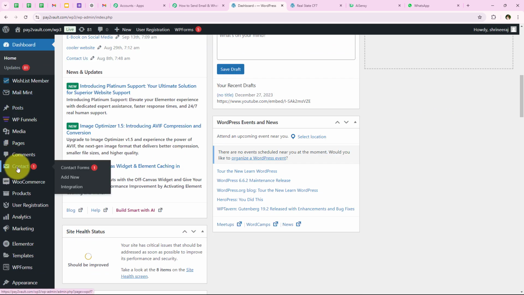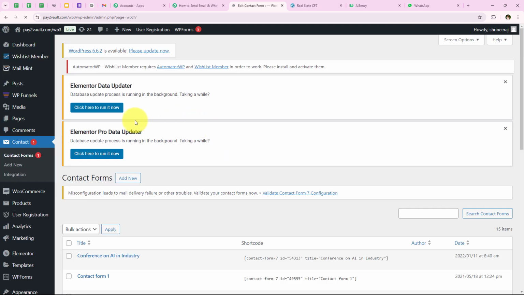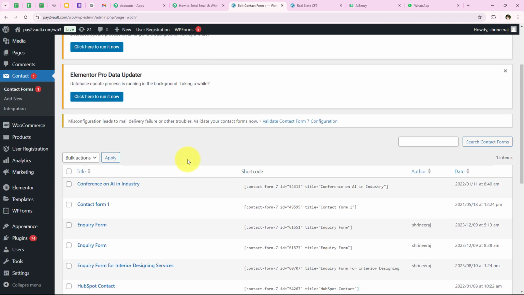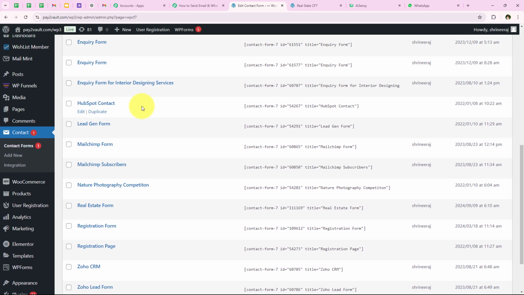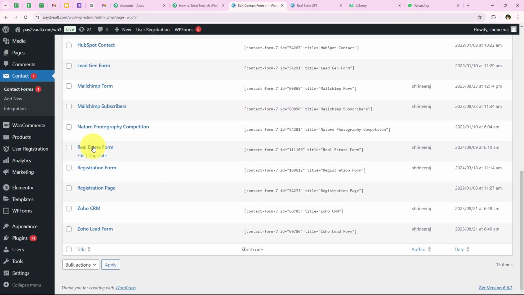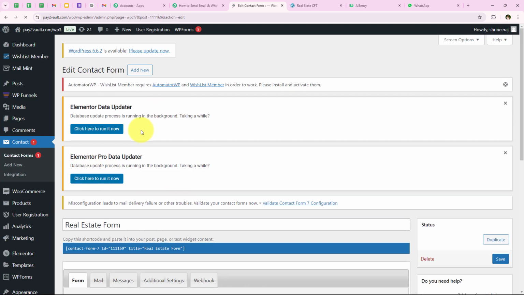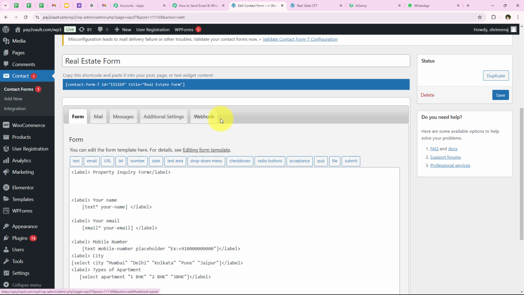To do this, I'm going to go on Contact, and as you can see, Contact Forms, so we have to go on this. As soon as we open Contact Forms, you can see all the forms which I've already created. I'm going to create this automation for this form, which is the real estate form. So I'm going to click on edit right over here, and as soon as we click on edit, you can see the webhook button.